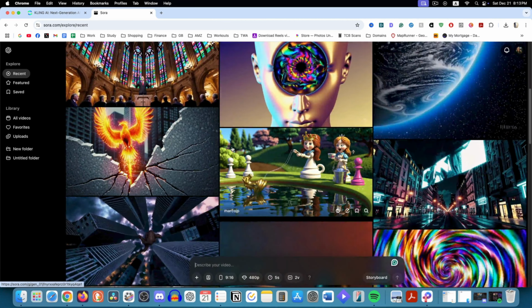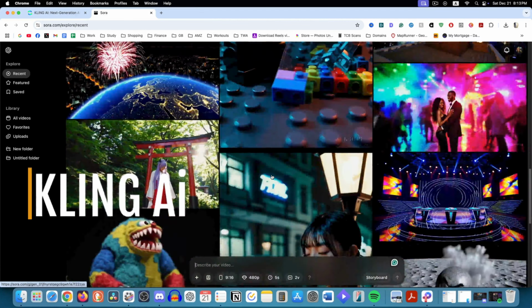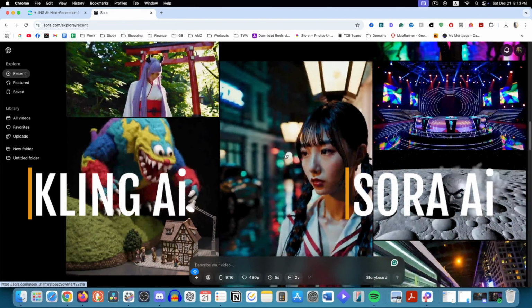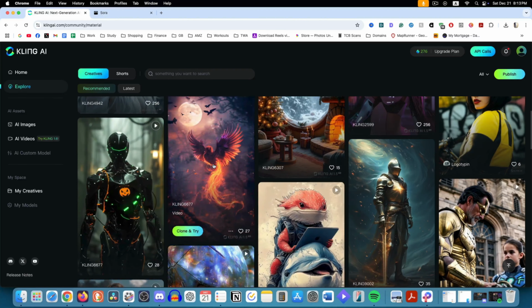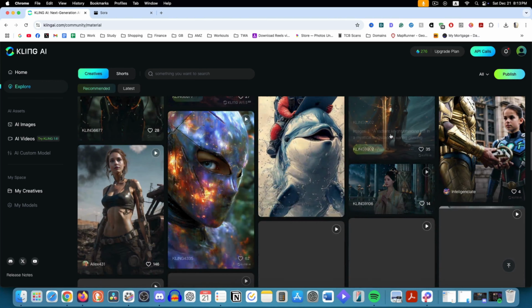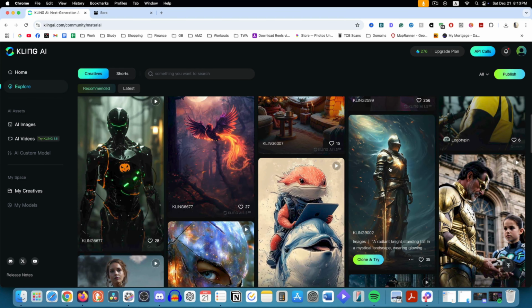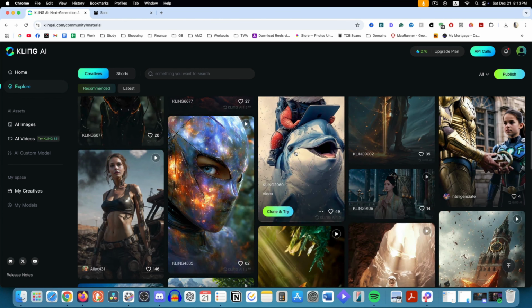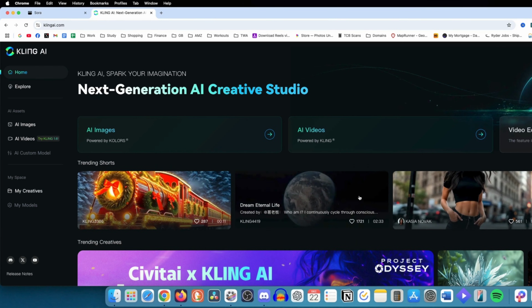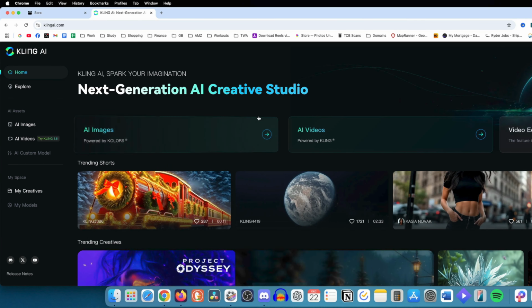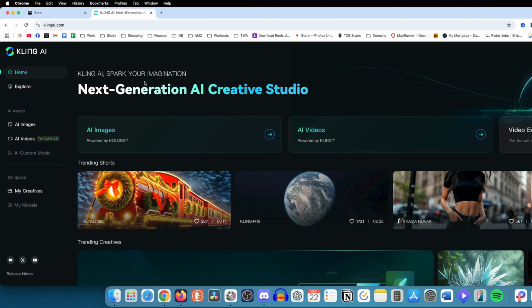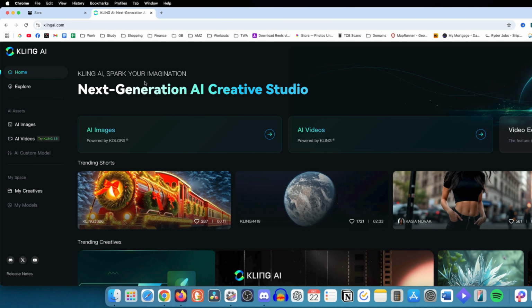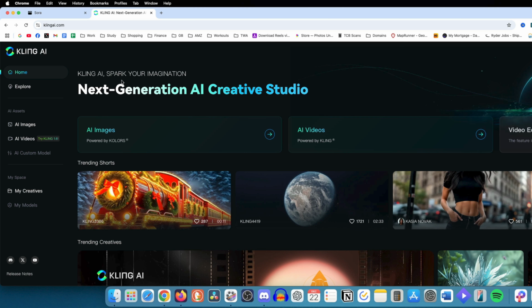In this video we are going to explore KLING AI and SORA AI video generator. We're going to explore their strengths and their weaknesses. We're going to explore their qualities and everything in between. So stay tuned. First things first, let's compare the pricing, which is the most important factor in these platforms.